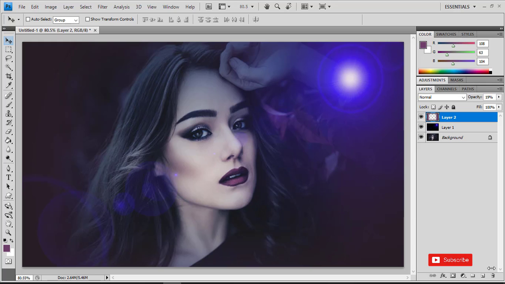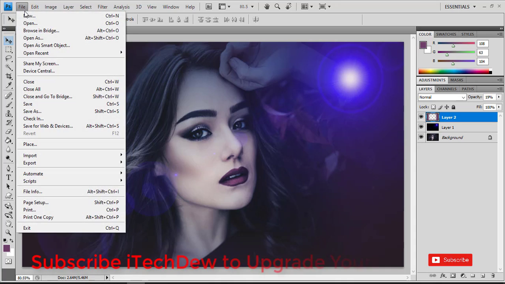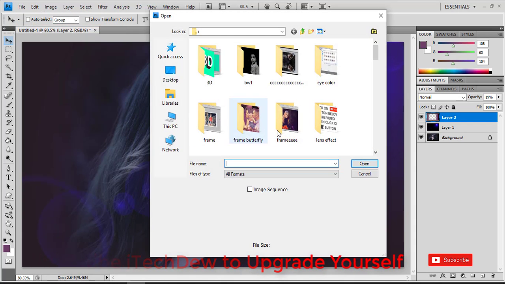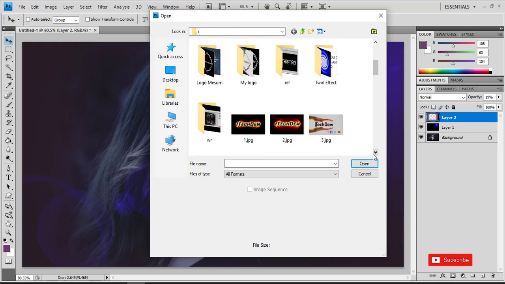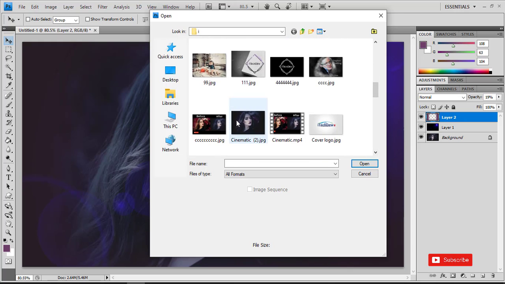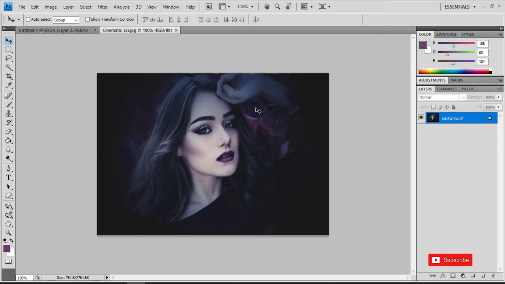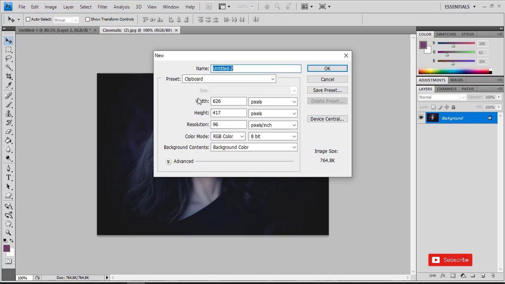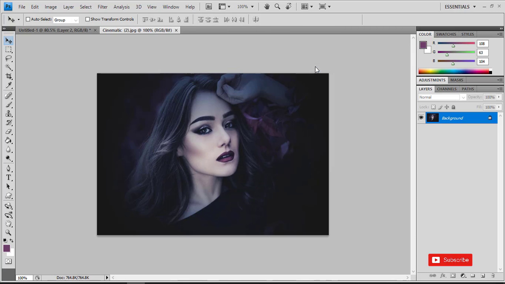First of all, you need to open one picture. File, open, select one picture, then go to file, new, set the width, height and resolution, then select OK.